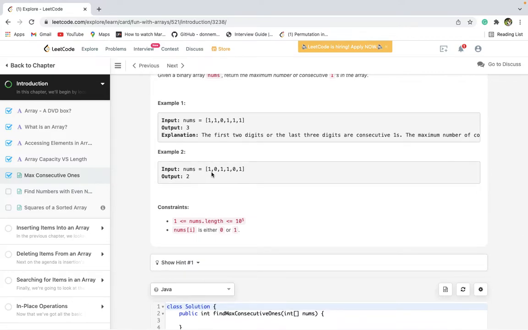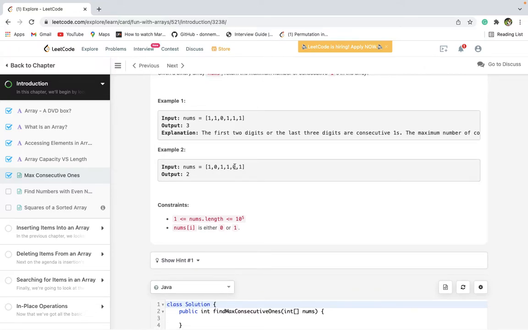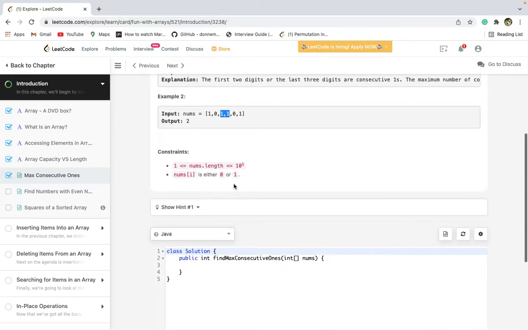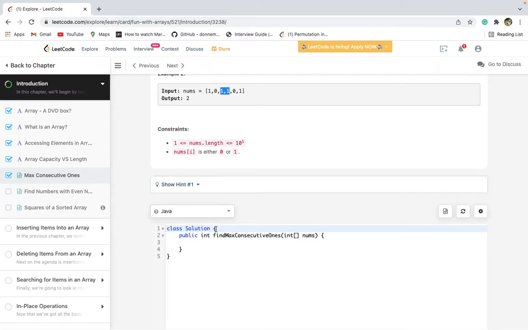Similarly in this array, if you see, there is one, then there is 0, then there are two ones. So till now the max number of consecutive ones is 2. Then it's again 0, so our counter is going to be reset. Then it's single, so max number of consecutive ones is 2. So whatever I explained, you will need to code in a similar way.